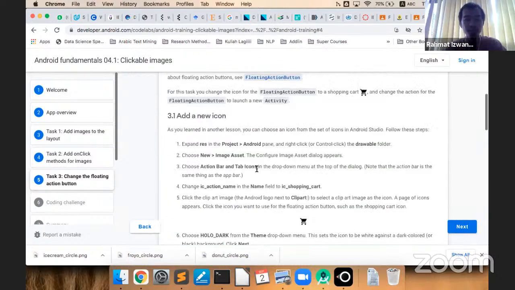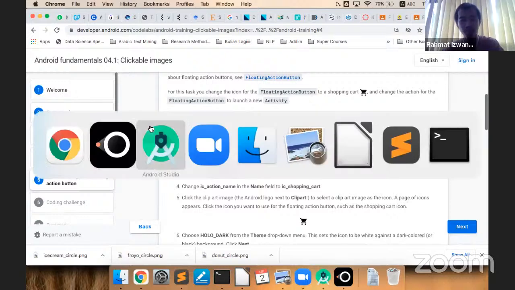So the third task, task 3, tries to give you some knowledge or skills on how to use the clip art in Android Studio, because there's plenty of them, and we can just use them right away without having to upload any image to the project. Okay, drawable. We will go to the drawable.